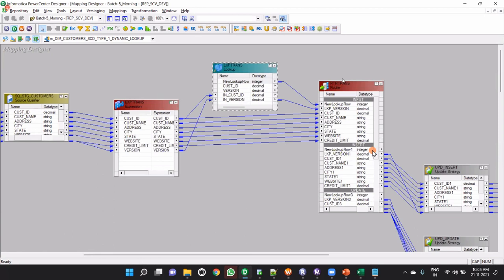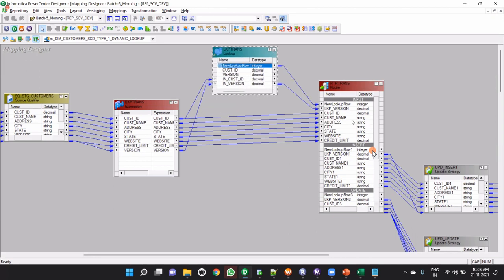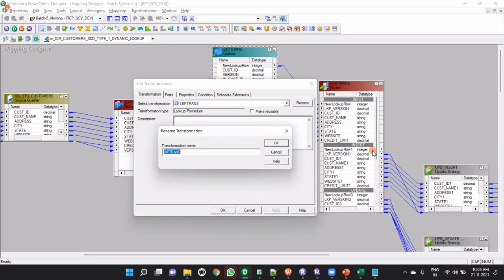Okay, when it passes out, what will happen? Okay, so what will happen? We'll see. This is LKP underscore dim.